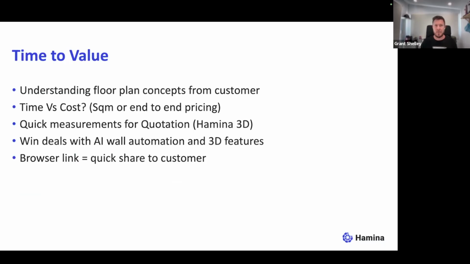So, that can come in the form of understanding the floor plan concepts for the customer. Often, we as network engineers, particularly when we're deploying wireless, spend a lot of time with floor plans, but customers not so much. And so we can use some of the things within Hamina to better present that to the customer. The costing scenario, so how do we engage on the commercial side? So is it a time-based engagement, or is it a cost-based engagement?